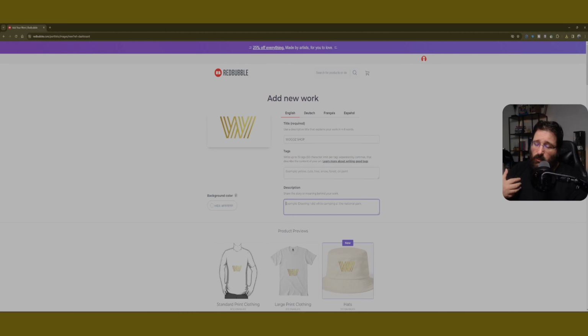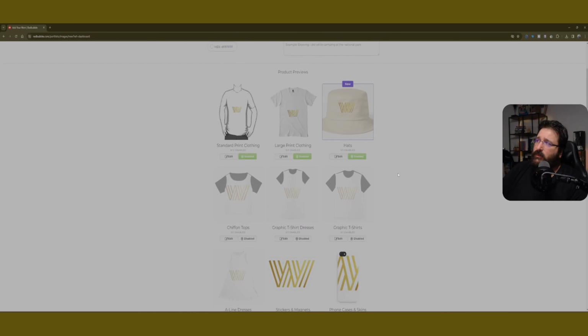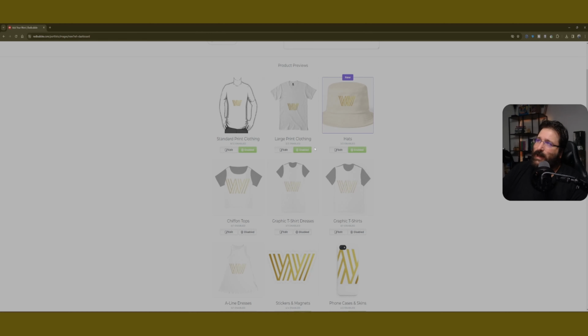So if you want to do one for your logo, one for your emotes, you're free to do as you like, or you can have all in the same one and have different collections. If you know German, French, and Spanish, you may do the translation yourself. Otherwise, Redbubble will do it for you. So you can see all the products that you can add.